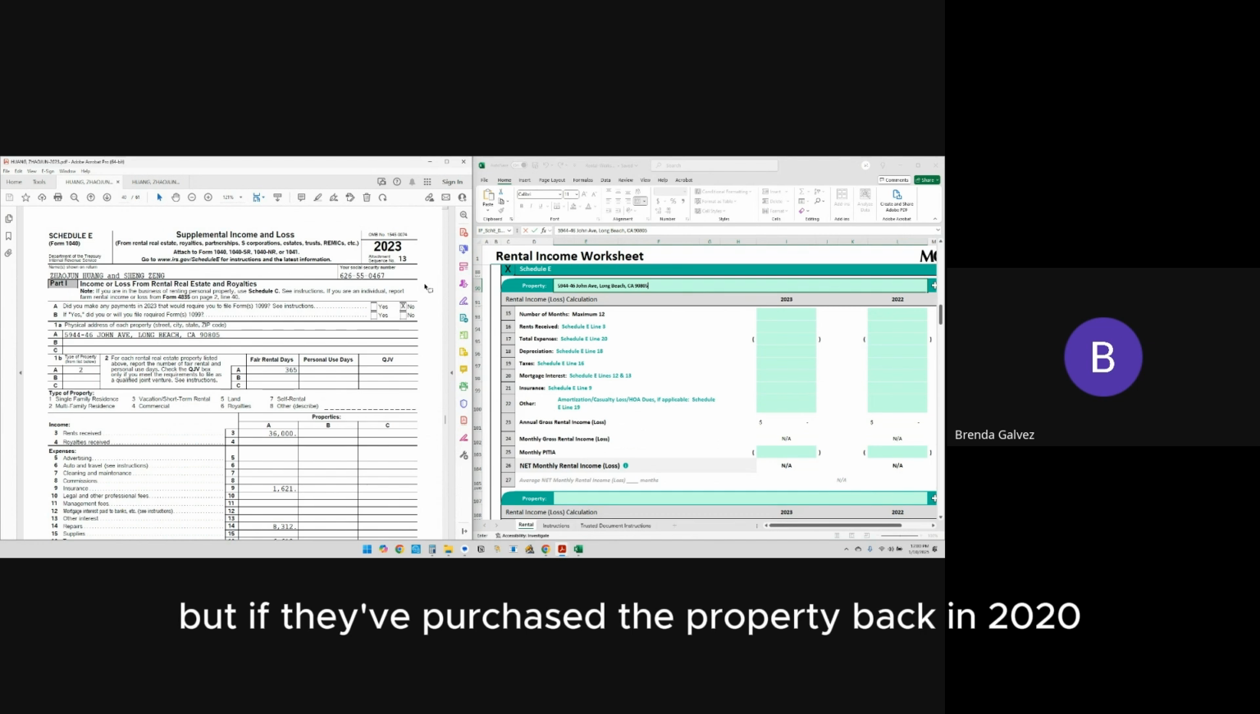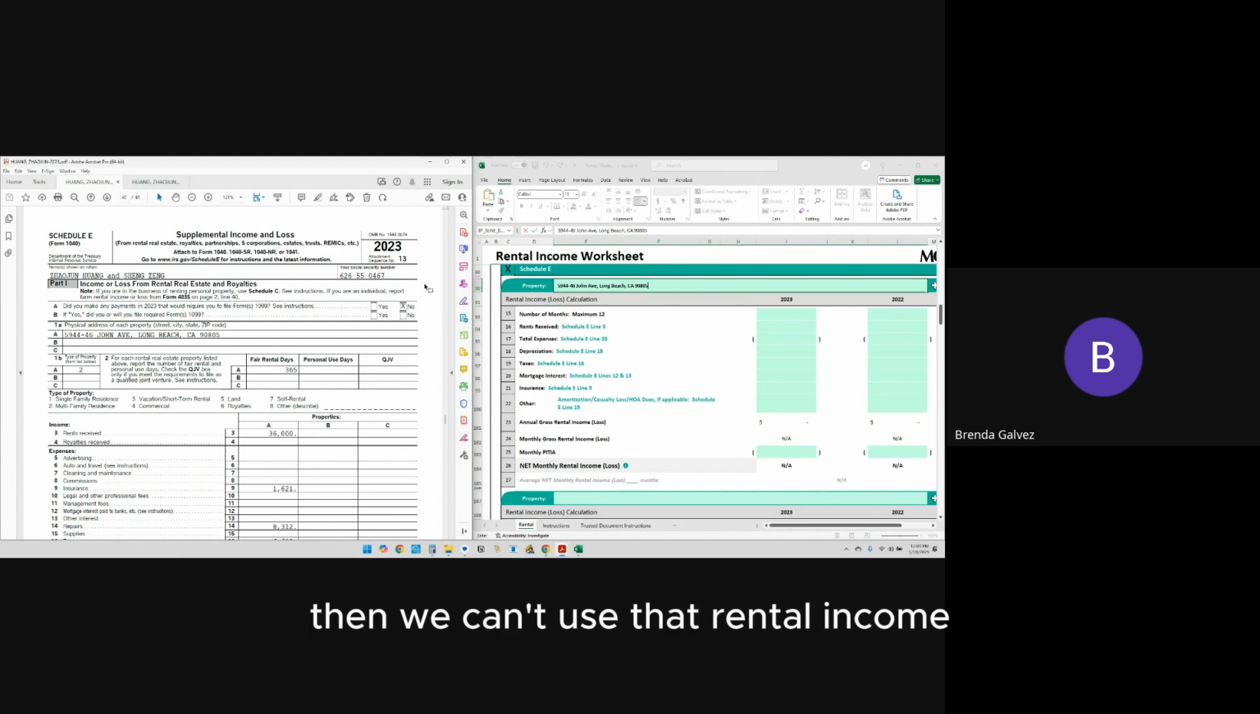So technically they haven't been able to report that income for their taxes. But if they purchased a property back in 2020 and they don't have the last 2 years of rental income, then we can't use that rental income. Does that make sense? Yep.